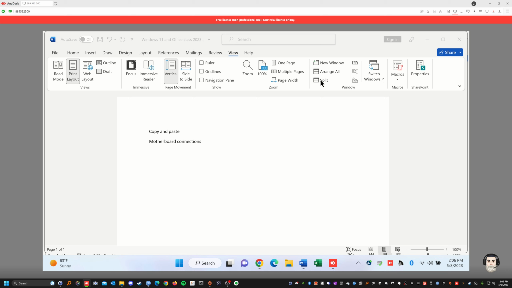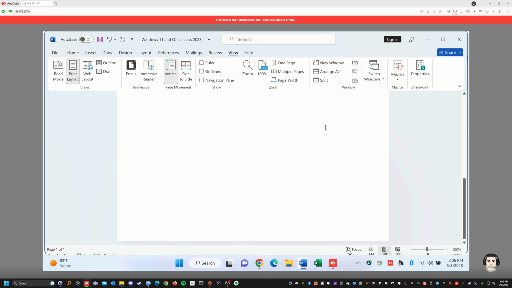Okay. Same with Switch Windows, because we created them. Let's say we want to split the windows. There's probably going to be 3. They're already split because they're separated.